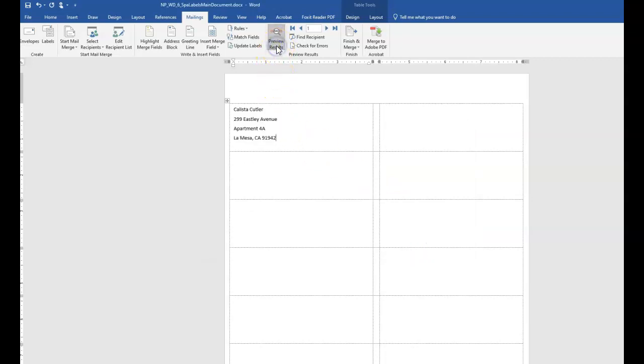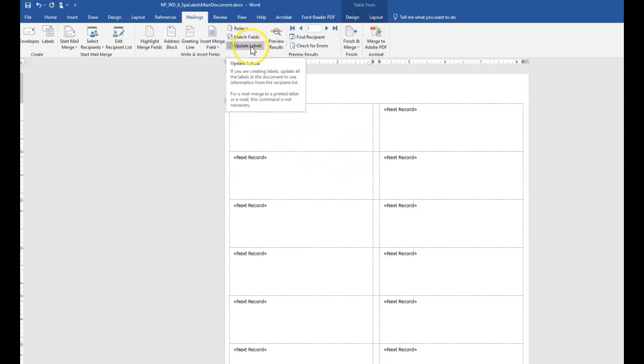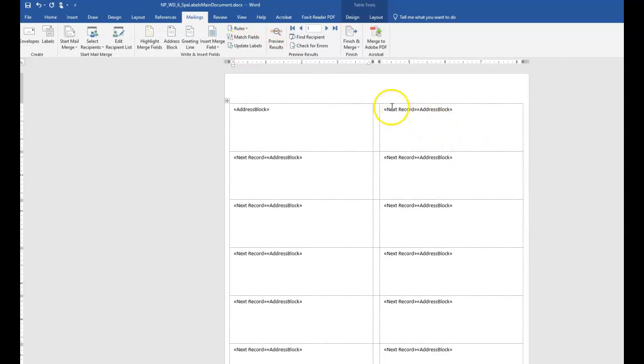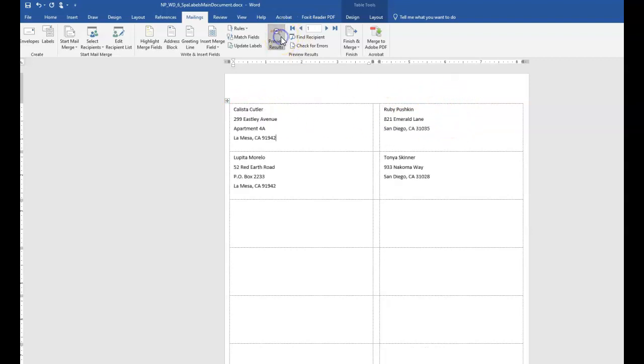Now if you preview, you're only going to have one, because the fancy thing about labels is you have to hit one more special button, and that is Update Labels. And if you don't hit that, it won't make every other label match. Okay? So I'm going to click Update Labels, and now you're going to see Next Record, Address Block. So basically it's like put the first person in, go to the next one, put their address block in. If you hit Preview now, you should see all four of them.